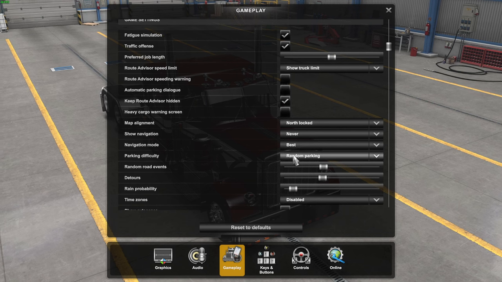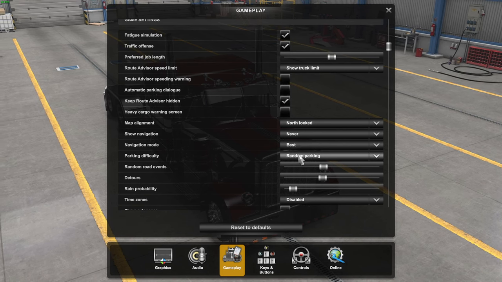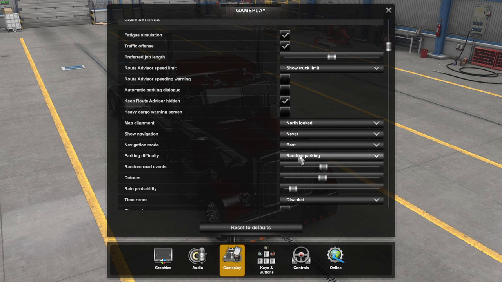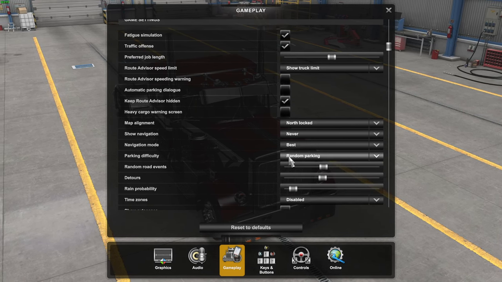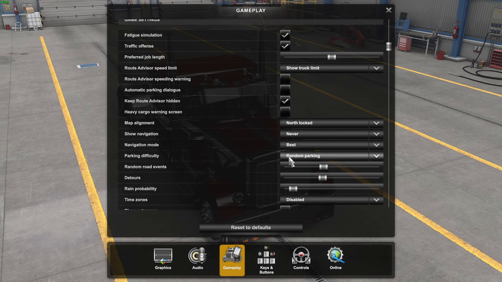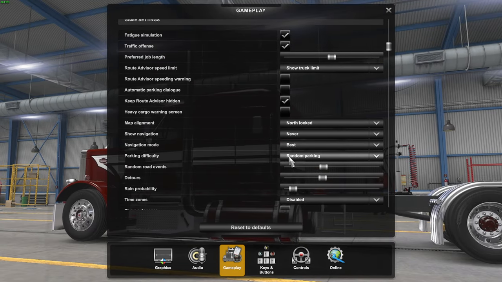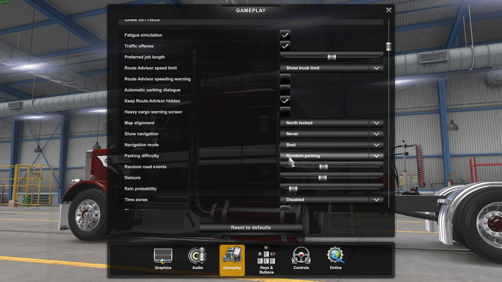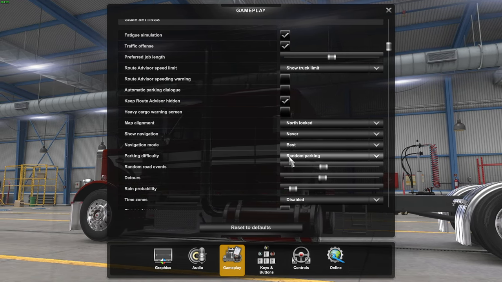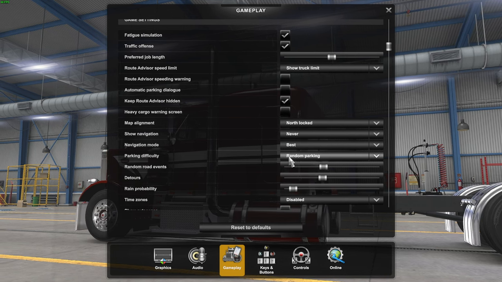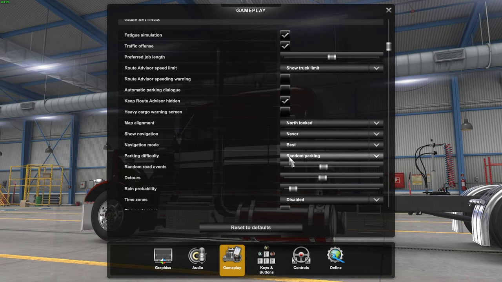And the parking difficulty, I always put random. I personally put random because I like it to be a random spot every time I go to places. You guys can choose skilled, safe, always select. I always put random. I like sometimes the spots to be easy to back into or pull forward through. Sometimes I like it to be a challenge. Sometimes it's always the way where I don't really want it to be a challenge, and I get there and it is a challenge.